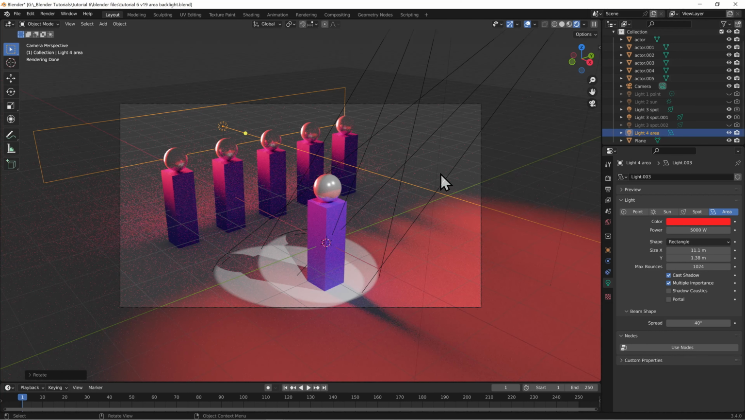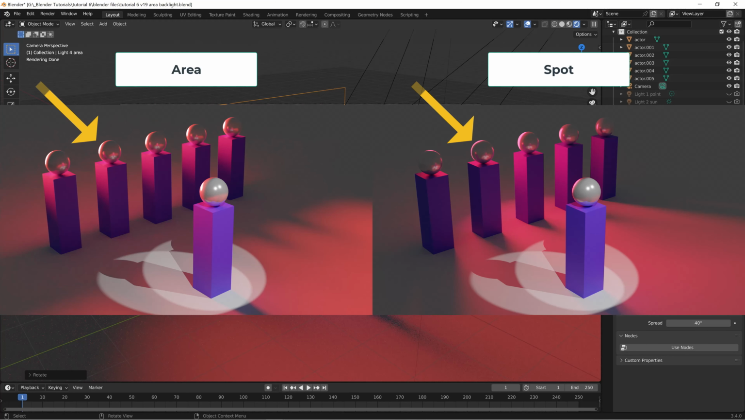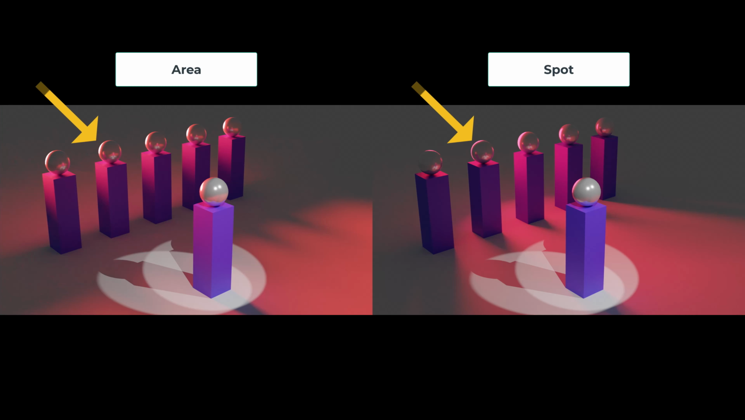So how does this image compare with the one that I did earlier with using a spotlight behind the singers? Take a look at the heads of the backup singers and the highlighted areas. On the image on the left, the area lamp, all of those highlights are pretty evenly distributed. On the right, using a spotlight, only the center singer has a lot of highlights. The ones at the extreme left and right barely have any at all.